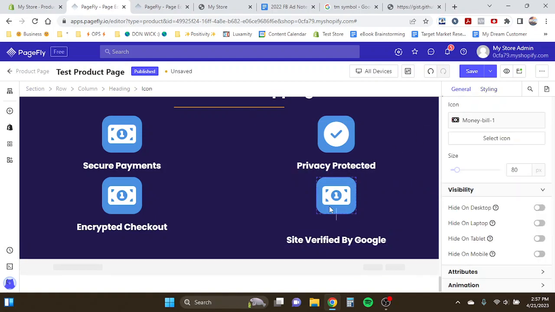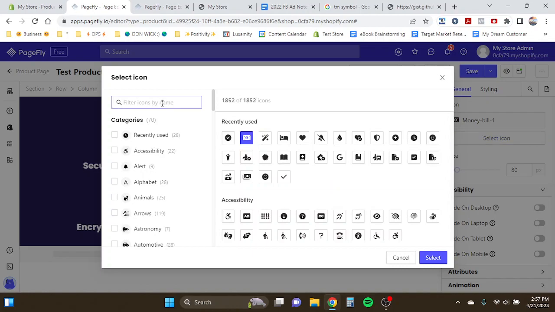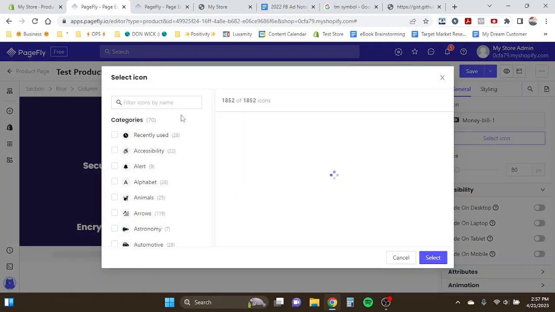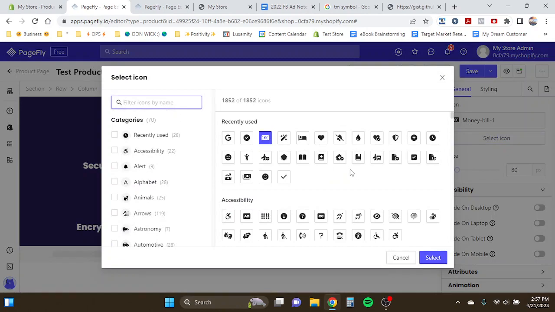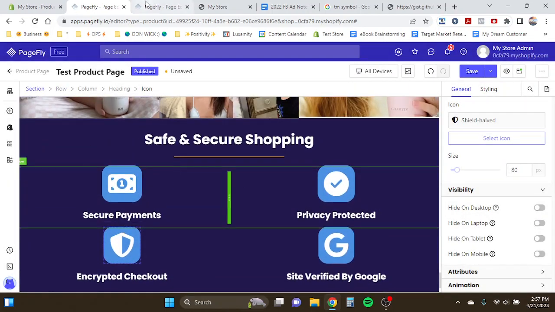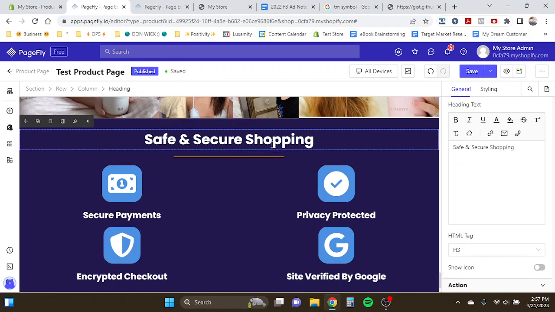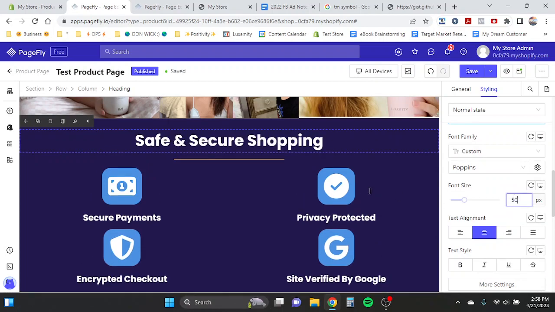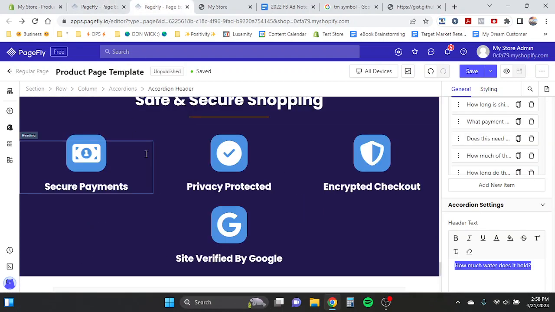And by saying site verified by Google, that's not something you pay for or anything. That just simply means, in this case, that this is not a scam website or anything. This is a legitimate site. Again, it just helps the customer feel more safe and secure buying from you. Okay, cool. So that looks pretty good. Increase the size of the text a little bit. Yeah, that looks good. And yeah, perfect.